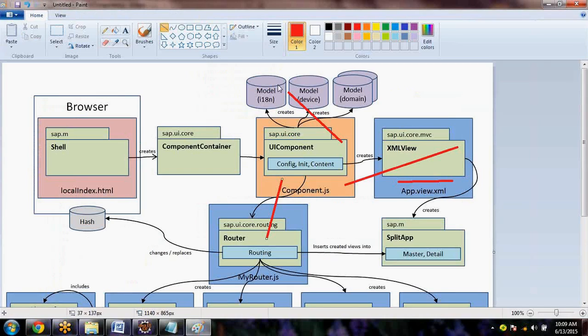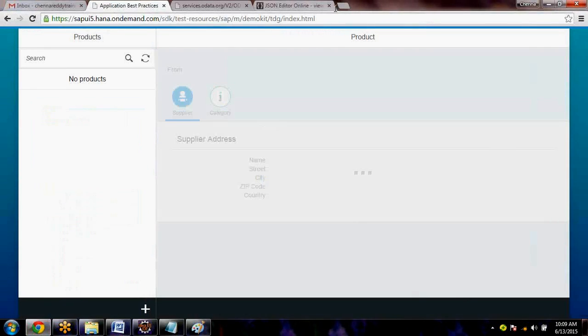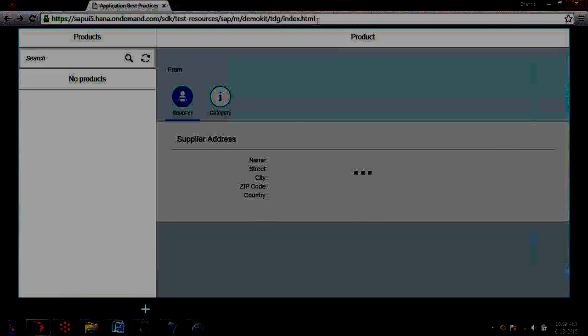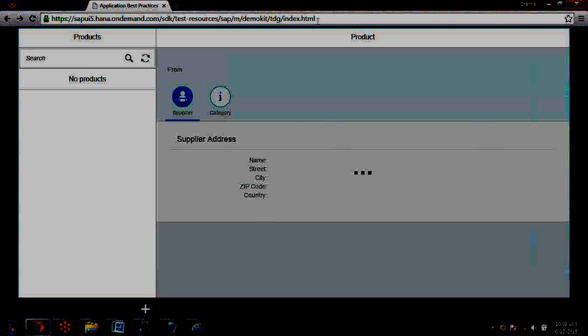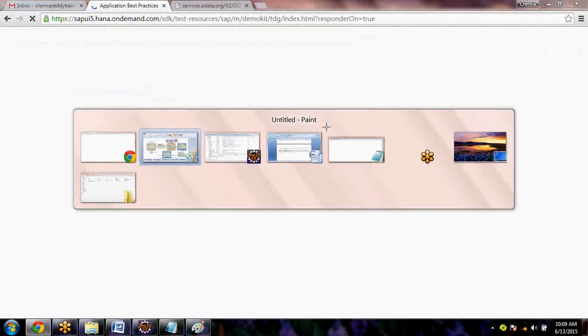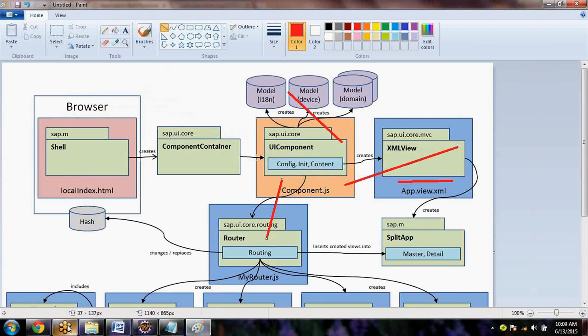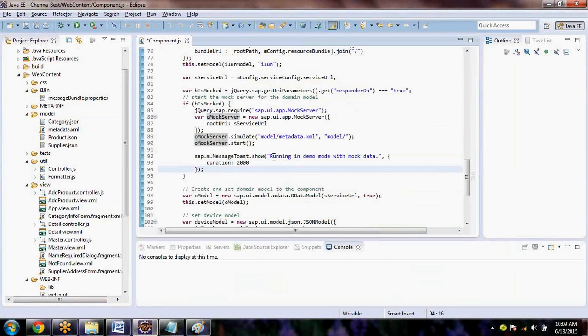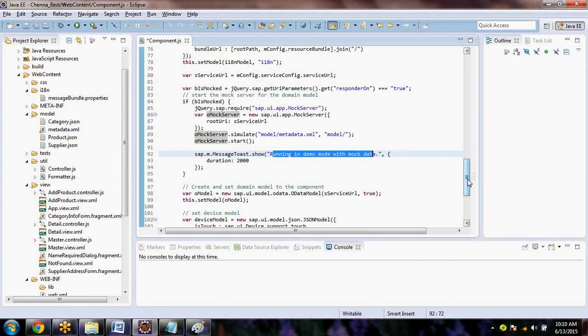If you see here, if I pass that parameter, question mark, respond on. When I say respond on, it is starting a separate server. From there, it is getting the data. And if data is not coming, then it is going to show mock data not found, or some message post it will show. Look at here.